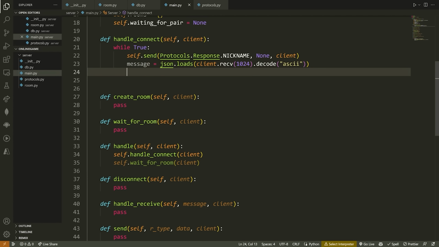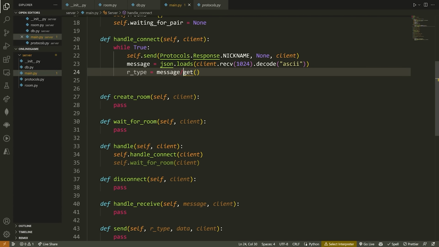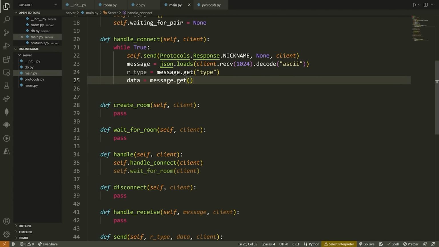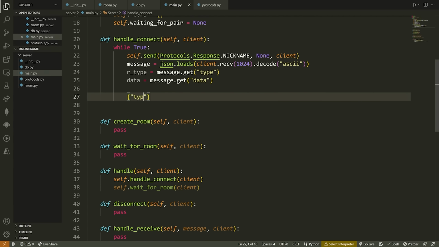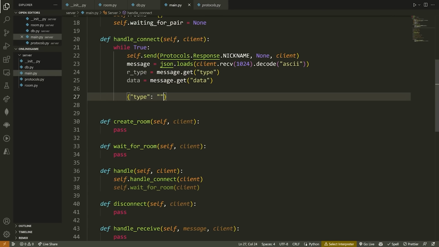So now we have the message, and we're going to say our request type is equal to message.get, because now this is a Python dictionary, so we can use .get, and we're going to get the type, and then we're going to say data is equal to message.get the data. So we now have the Python dictionary, so we can get the type and the data from that dictionary. The way that we're going to be sending data is we're always going to have this type field, which is going to be one of our protocols. So nickname, questions, answer, whatever it ends up being. And then data, which will be whatever the data is that we're sending across.